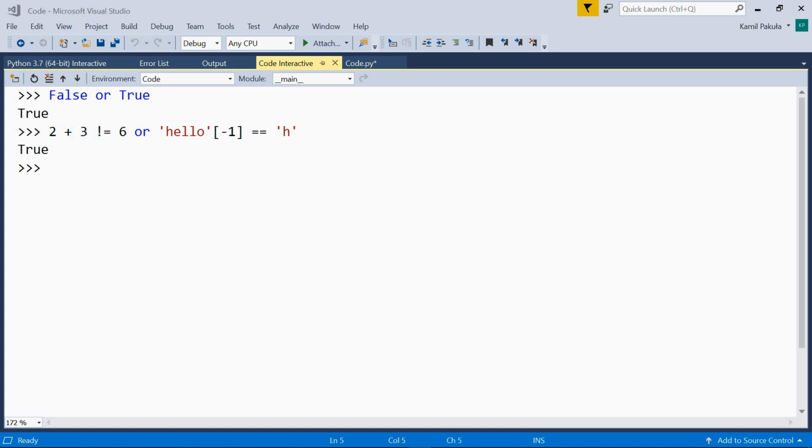Or one more example, the first element in this list is equal to 0, which is false, or 2 is less than 1, which is false. So the result is false.